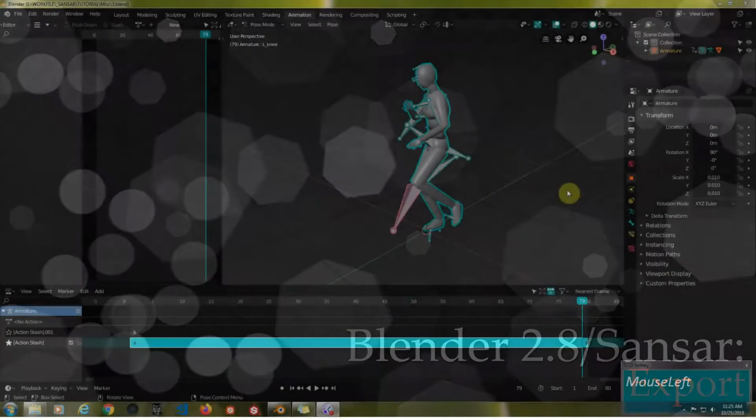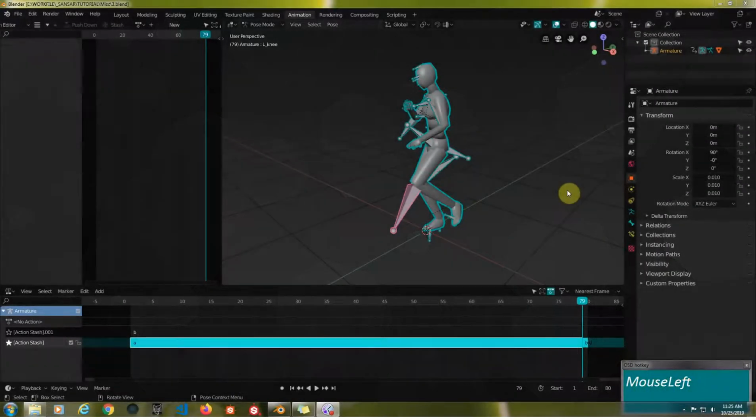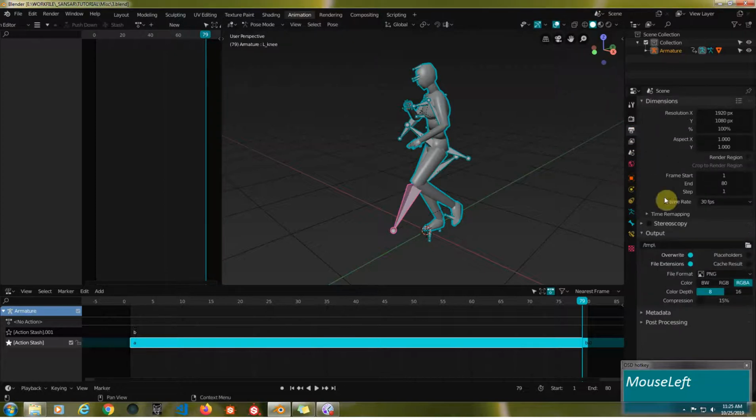We're ready to export. But before we do, let's make sure that our animation has the proper FPS that Sansar requires. To do this, go to the Output tab in the Properties window. Look for frame rate. Make sure it's set to 30.